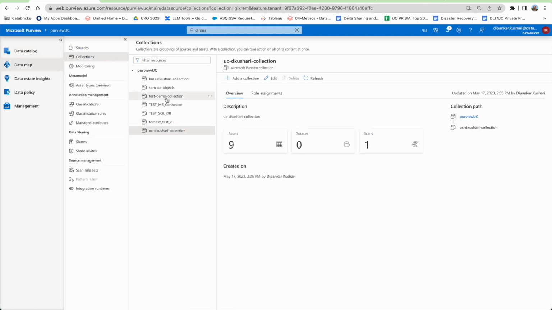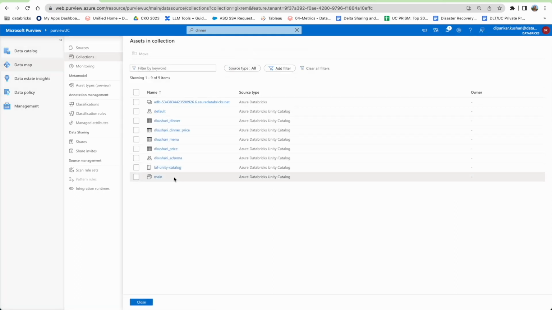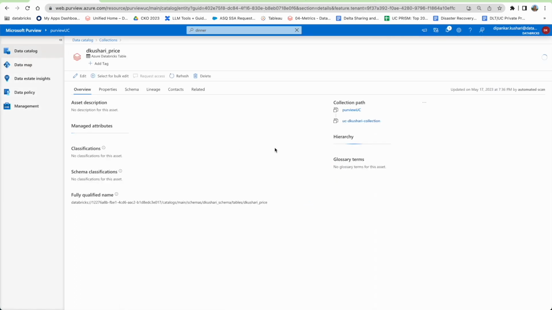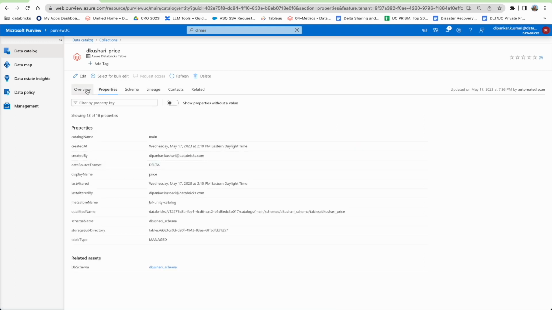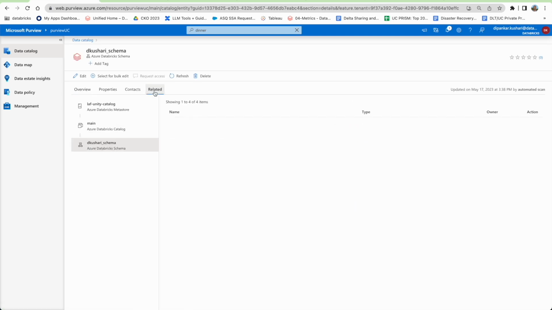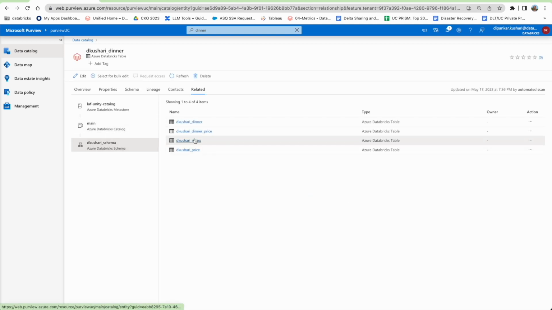So let's go back to the collection, UC collection, assets, and let's go to one of the tables. So if you see the hierarchy, you will see that Databricks price is within the Databricks schema, which is within the catalog main, and that catalog belongs to this Metastore. Again, I can look at the properties of that particular table, and I can even go back to the schema itself and I can say related, and it shows all the tables in that schema. And then I can click on Databricks dinner, and I can click on menu, and so on and so forth.